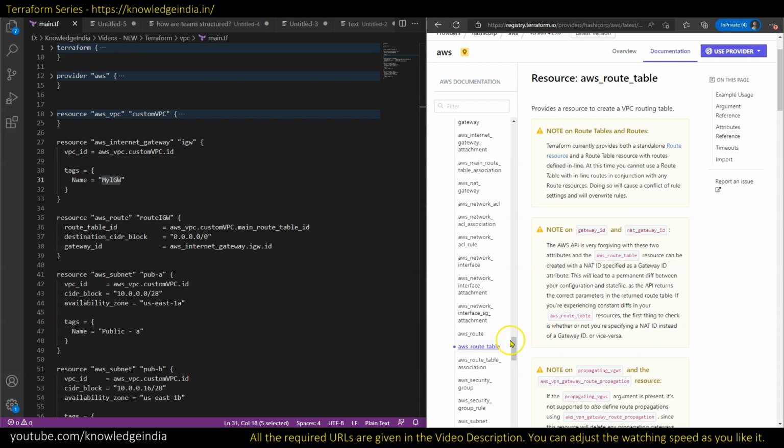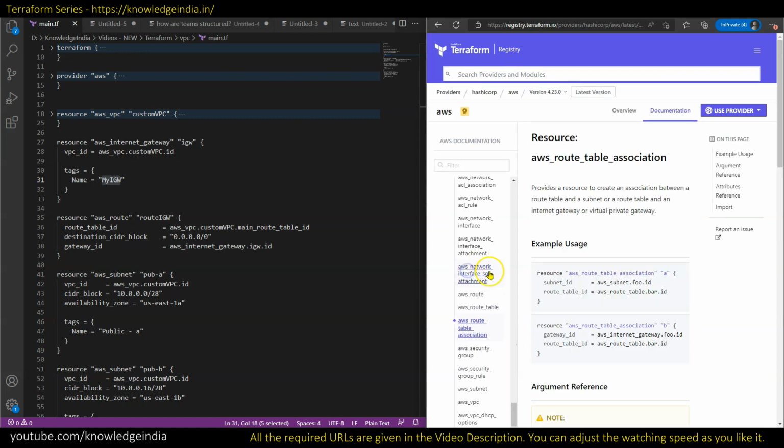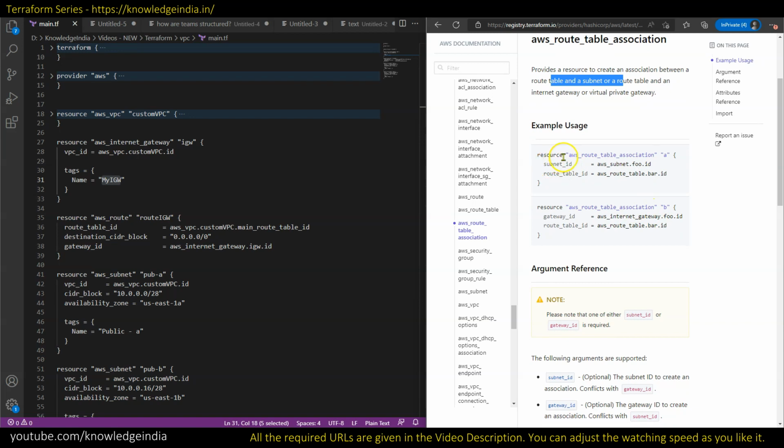How would you do that? You can go ahead and use AWS route table association. Look at this, it provides a resource to create an association between a route table and a subnet, or a route table and an internet gateway or virtual private gateway, right? So what you need to do is create this association. In this, you will specify the route table ID which you have newly created, right? And you need to specify your subnet ID, and here the subnet ID would be that of your private subnet.